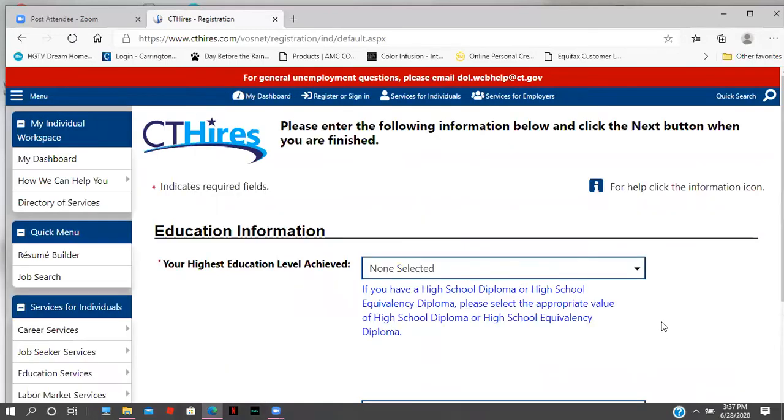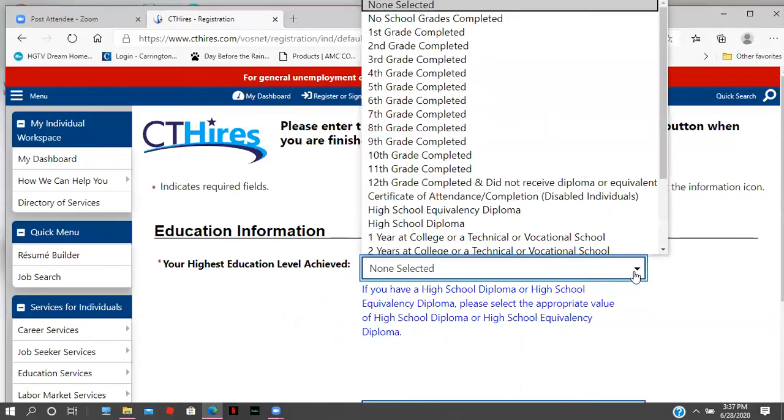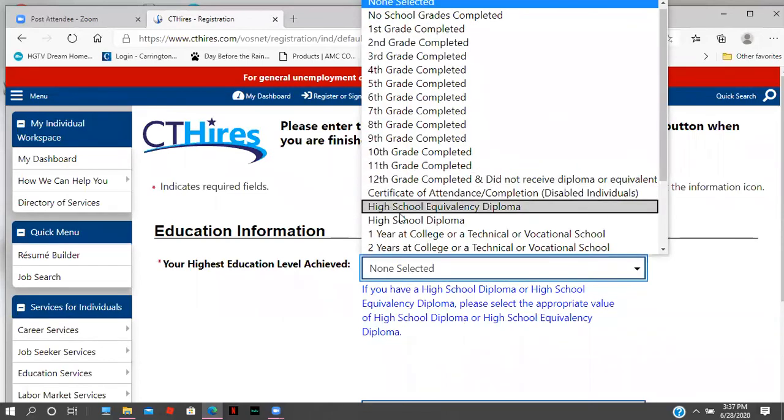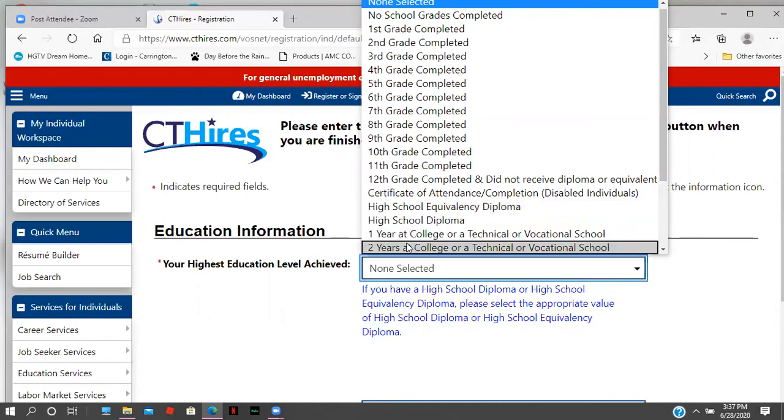Okay, education information. If you have a high school diploma or high school equivalent degree, please select the appropriate value of high school diploma or high school equivalency diploma. Okay, you got to know the difference. If you have a high school diploma, you graduated from high school; equivalency could be your GED. You got 1 year of college, 1 year of training and technical school, 2 years of college and plus. You scroll from the list and you pick what best suits you.